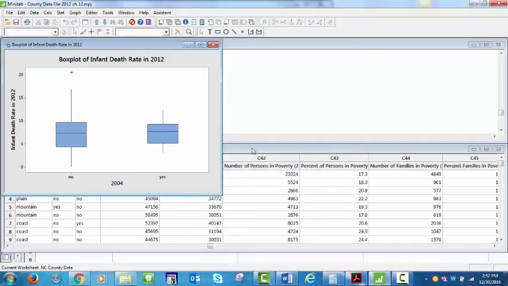And here's my box plots. I notice there's not a lot of difference between the 2 groups, although there is more variation here in the group without the welfare reform. There's also an outlier up here, so I might want to investigate further what county that represents and whether there are some other variables that I might want to look at to determine the effect of no welfare reform on that particular infant death rate.